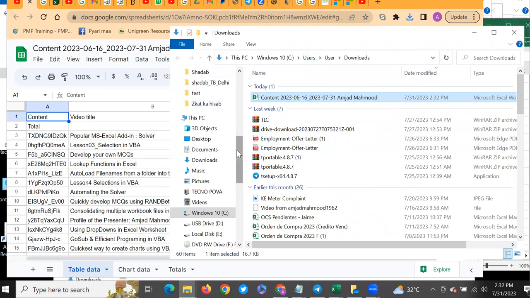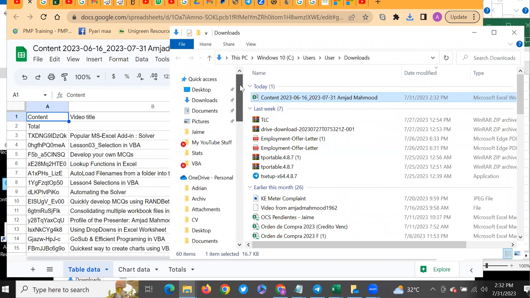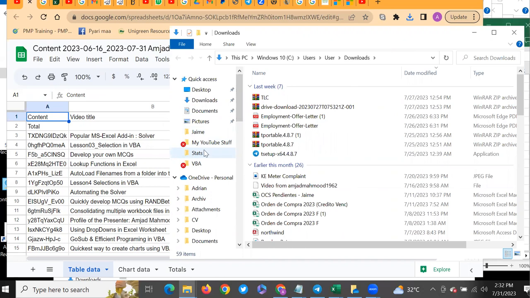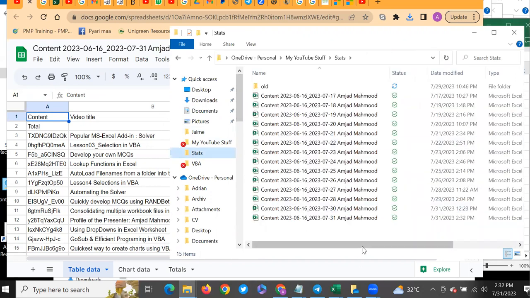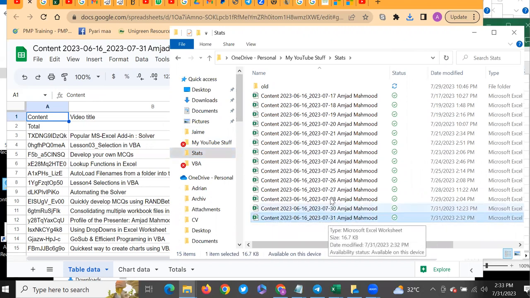So let me show you the folder while it is about to move. This is the folder where it is being moved. Yeah, it is moved, right? Okay, so this is the fresh file. All the other files have already been incorporated into our daily report. So let's double click it and open it.